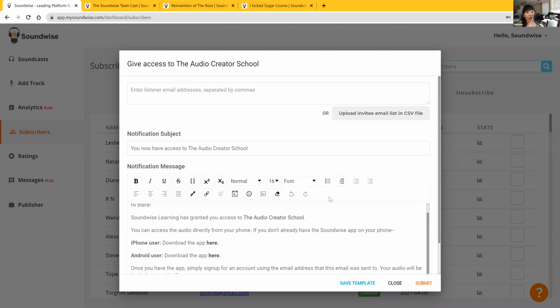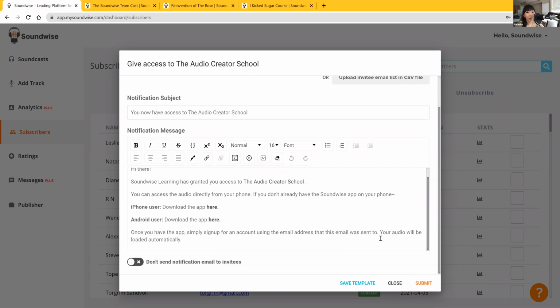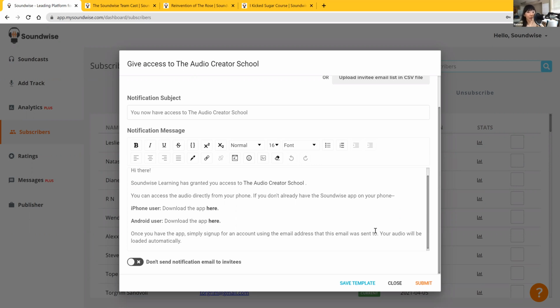Okay, so after you grant them access, they will get a notification from us telling them, hey, you have access to this now, just go download the Soundwise app and start an account with the email address that you are granted access on, and you're good to go. Once they start an account, this program that they're allowed access to will show up in their library. Okay.